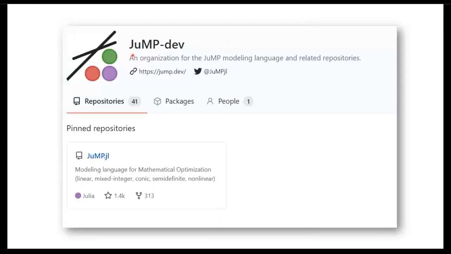Another organization is this JUMP organization that hosts a number of packages related to numerical optimization. Some of the packages are actually quite famous. Currently, there are 41 packages.